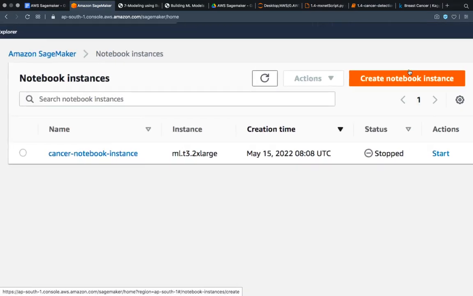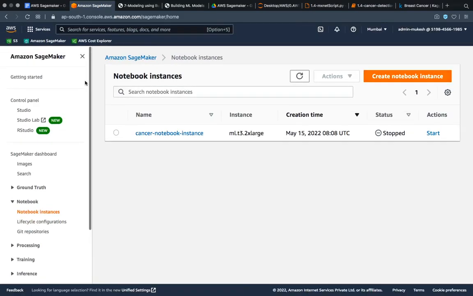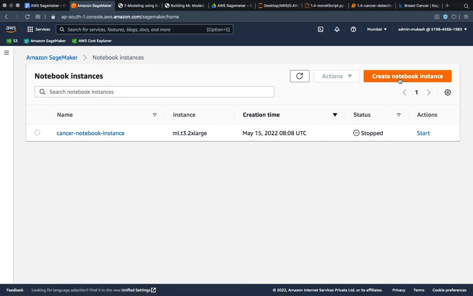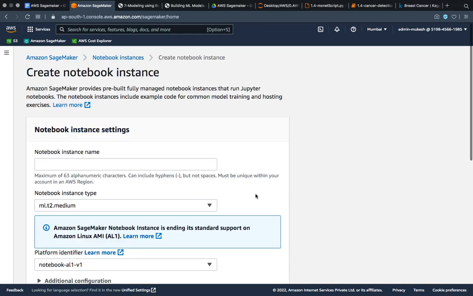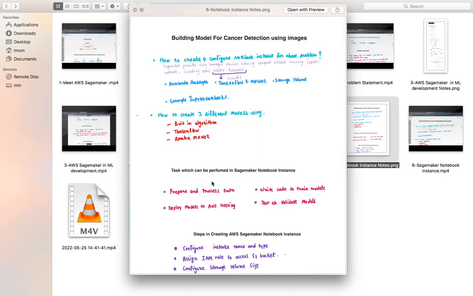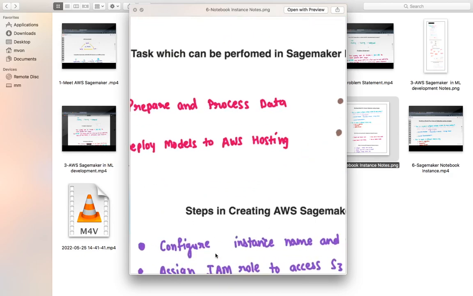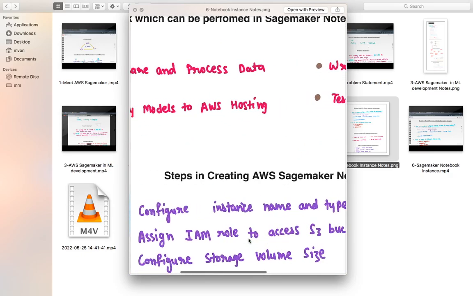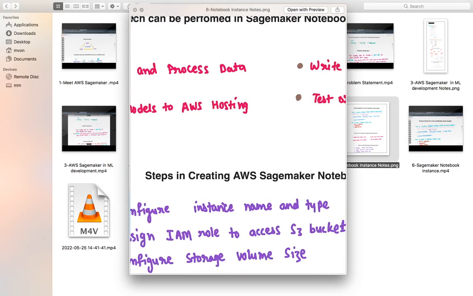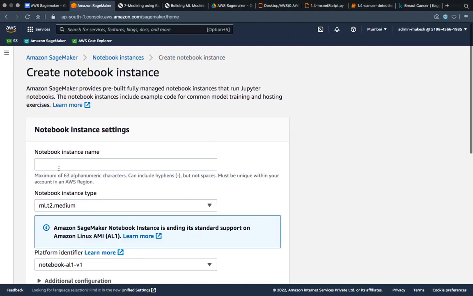So what I'm doing is creating a new notebook instance. I will close this to increase the viewing area, and create a notebook. Let me cover it in a fast forward way. If you go to the notes of the sixth video, you will find that we have to configure the instance name and type, assign an IAM role to access the S3 bucket, and configure the storage volume size. These are the three things we have to do every time. So I will come back to the notebook instance first.